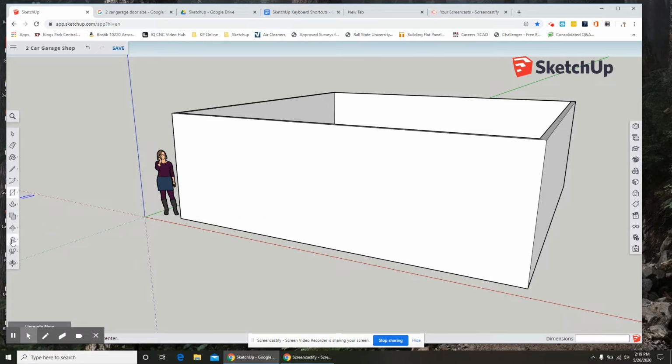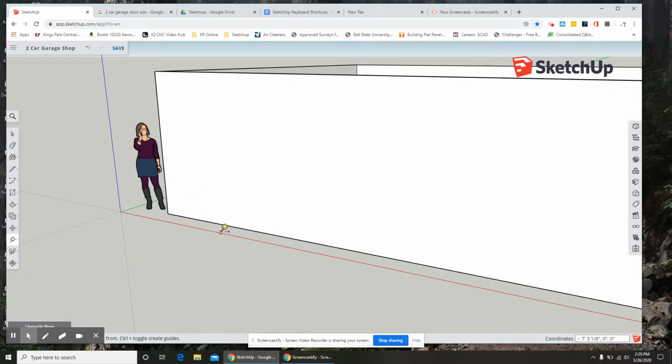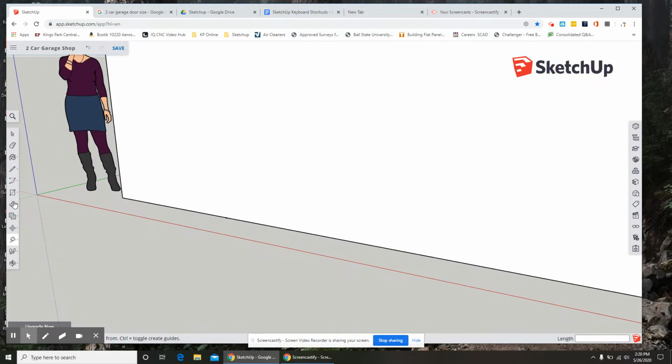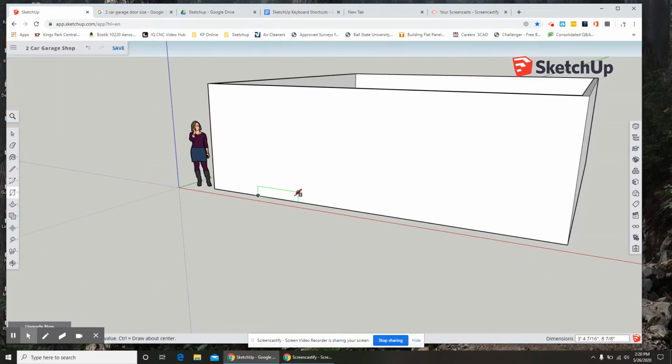So I'm going to take the tape measure tool. I'm going to go right here, and I'm going to type in 4 feet. And okay, you can see I have a little mark right there. I'll take my rectangle tool, go right there at the guide point, and I can pull this up.